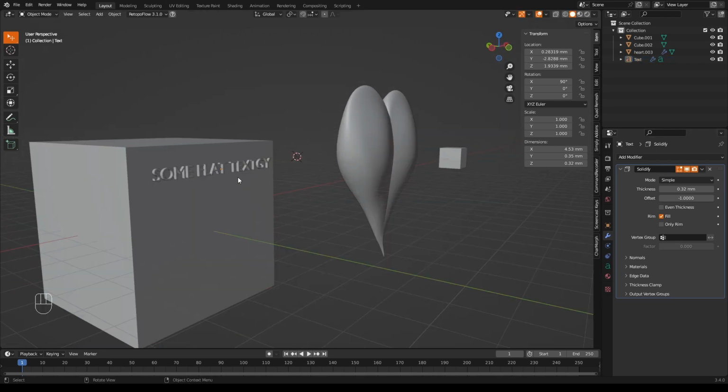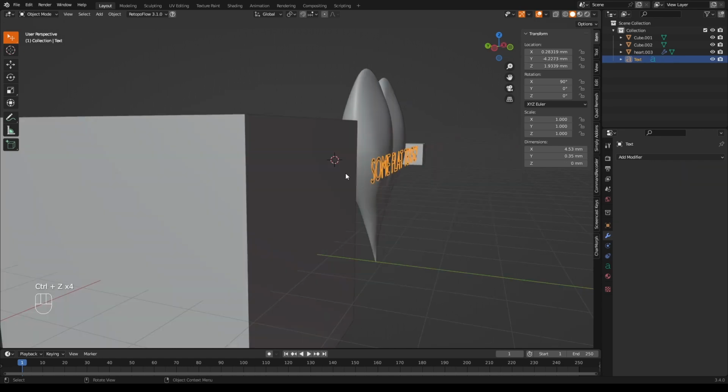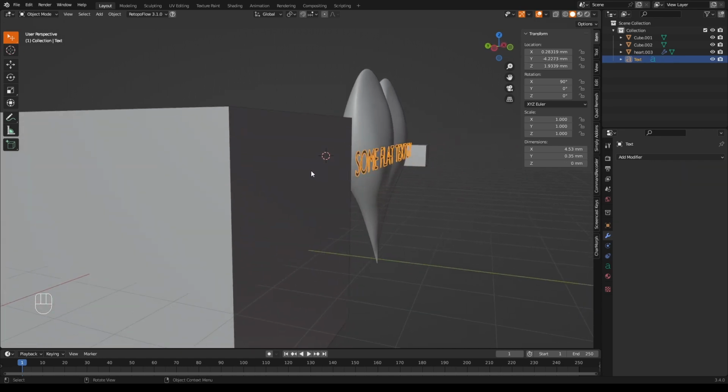This is fine, but if you're 3D printing this, that's going to require lots of little bits and pieces of support, which you may be happy with, but I generally am not. So let me just undo that. So instead of doing that, I would normally do something like this.